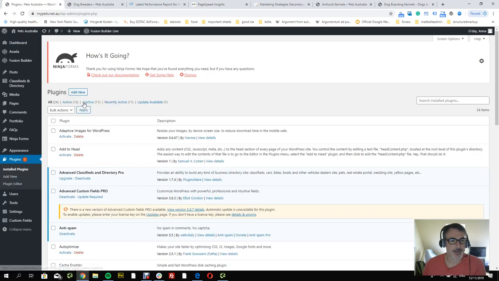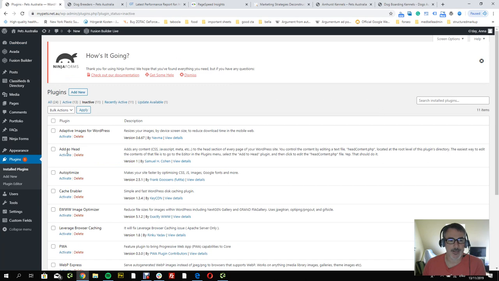Okay, let's see. I'm going to turn on a bunch of plugins. Okay, all of these ones. So Adaptive Images, what that does is it serves small images to small devices. Instead of taking a big image and shrinking it down for a mobile, it just serves the small image in the first place. Autoptimize compresses your CSS and JS and your Google fonts and lazy loads your images and loads render-blocking CSS properly, yada, yada, yada, so your site's faster.